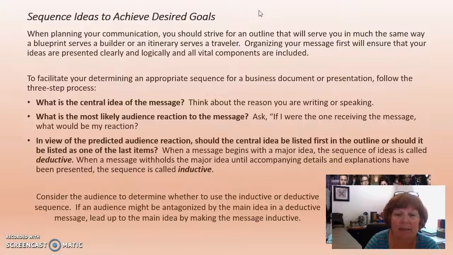When a message begins with a major idea, the sequence of ideas is called deductive. When a message withholds a major idea until accompanying details and explanations have been presented, this sequence is called inductive. Consider the audience and determine whether to use the inductive or deductive sequence. If an audience might be antagonized by the main idea in a deductive message, lead up to the main idea by making it an inductive message.